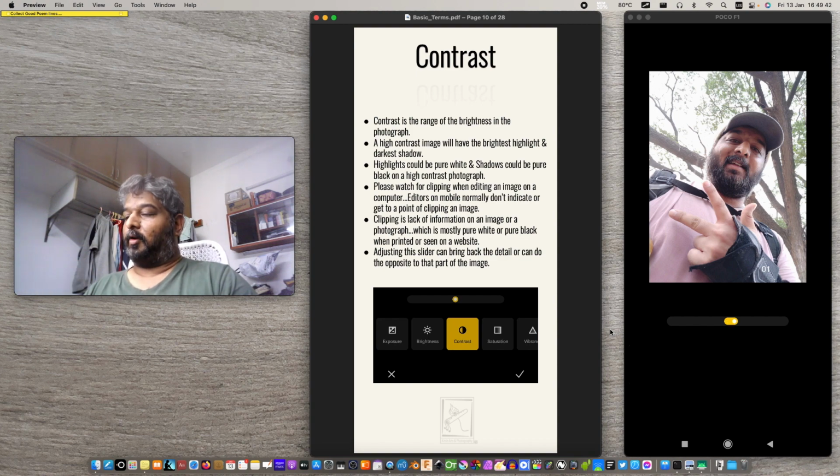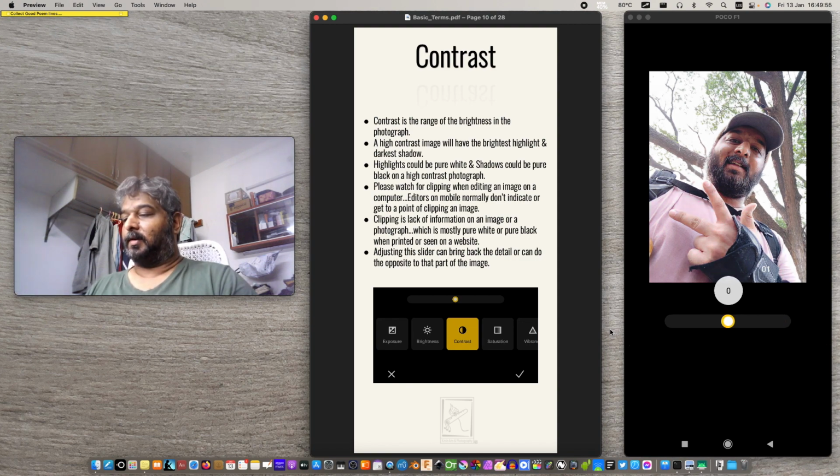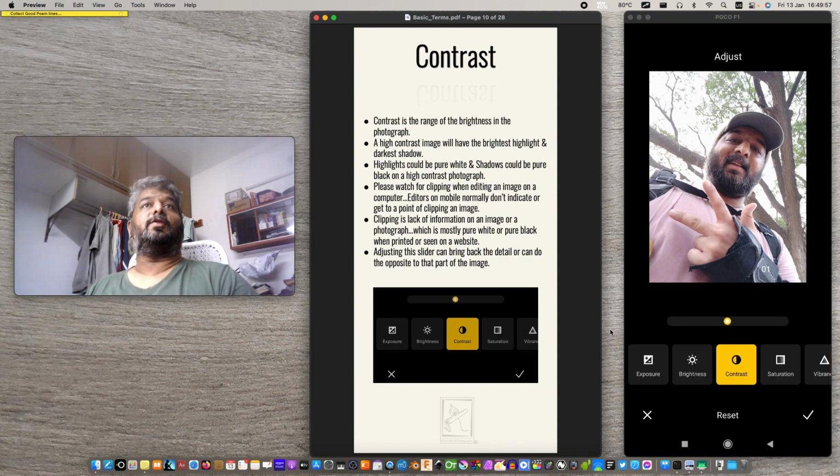Let's see what high contrast means. I'm totally increasing it to 100. What it has done is made the black even blacker and the white even whiter. Third point: highlights could be pure white and shadows could be pure black on a high contrast photograph.